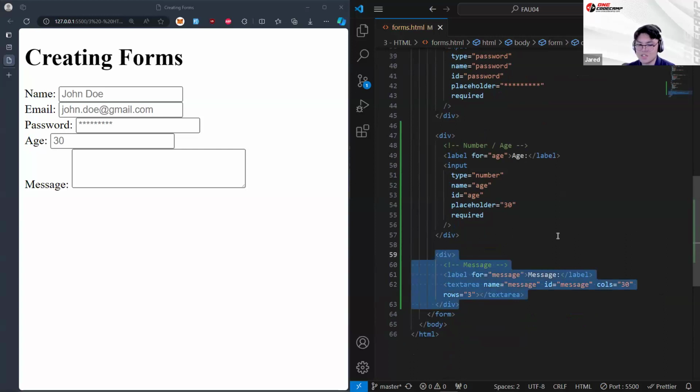Okay, let me send this in the chat right here for your reference. So feel free to paste that into your editor. And let's move on to the next type of input.